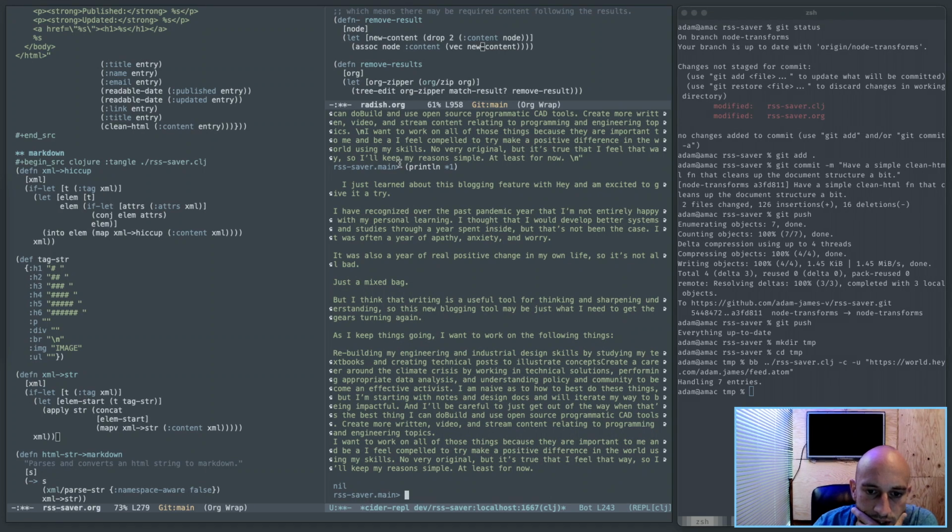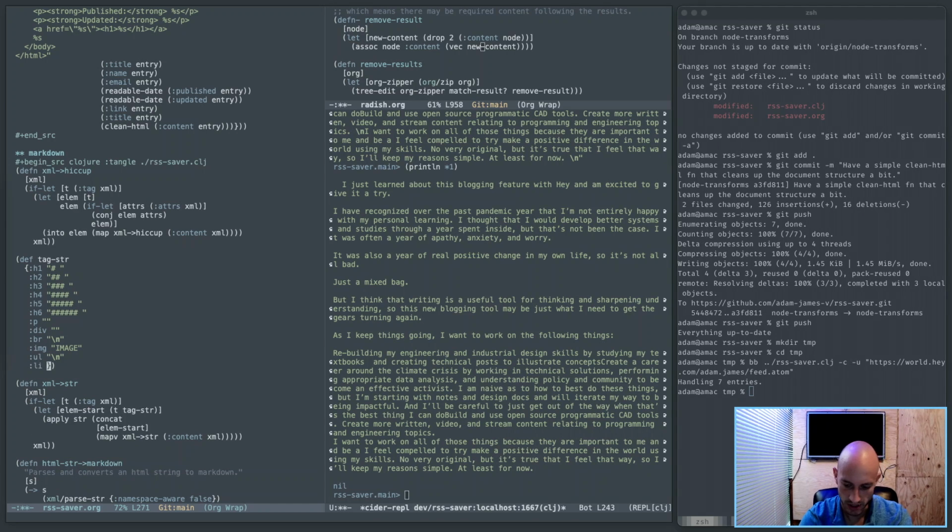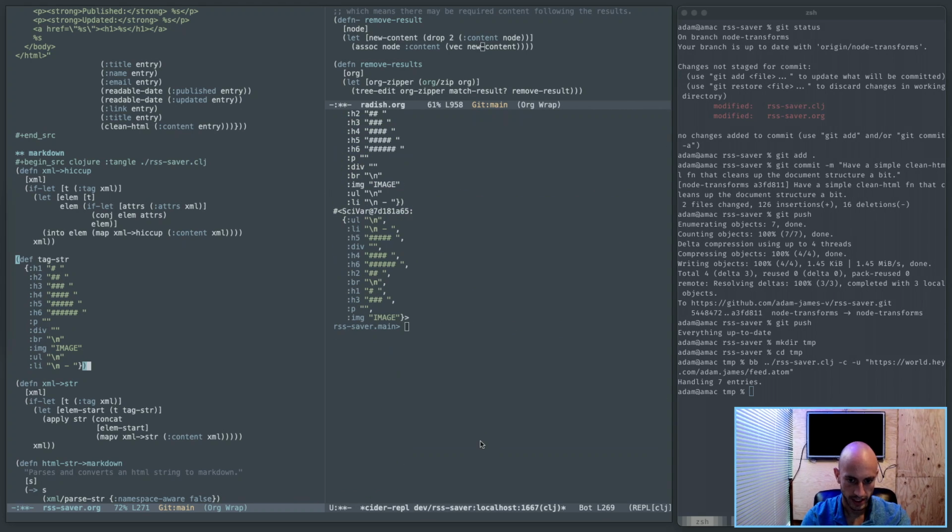Okay, so it pretty much works. Oh, right, I do still need to do, so unordered list actually should be probably a new line, and then list item should be effectively a new line character, new line character space dash space. Yeah. Try that again.